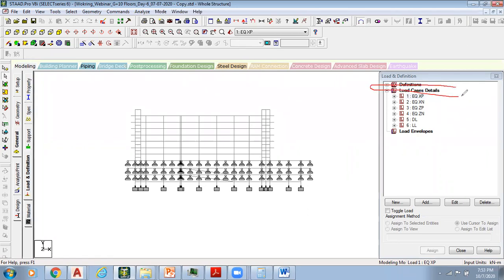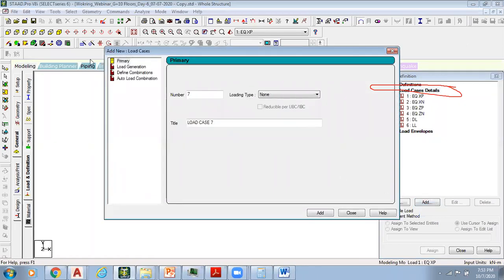Yes, here we have a load case details. Let's click on it, say add. We have to add here. Here I have defined combinations, right? So the first one is primary, nothing but primary load cases we can add from this first option. And from the third option, we can make the combinations. You can make the combination, right?